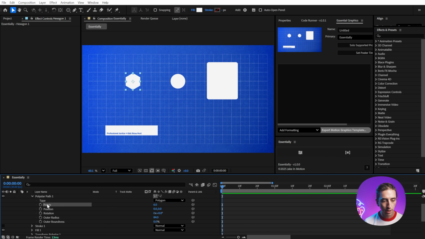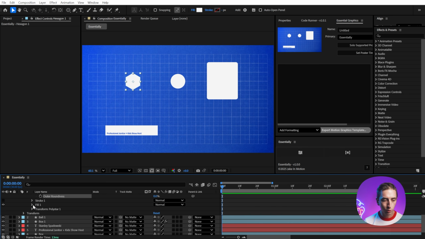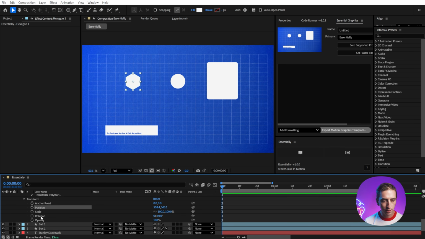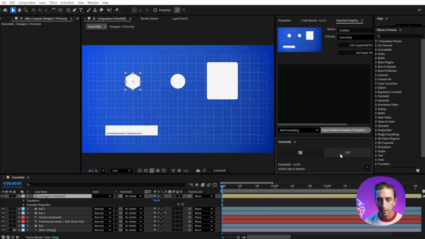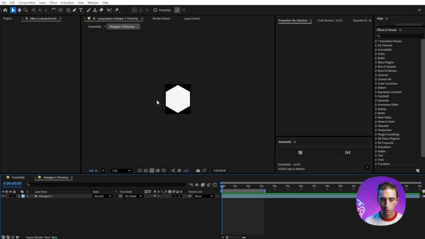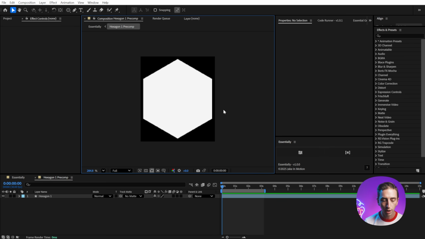So I'm gonna grab not only the points, but also, let's say the outer radius and roundness. Let's grab the fill color. And while we're at it, let's also grab the position and the rotation. And with all of those selected, I'm going to click the Essential Graphics button. It's going to create a pre-comp the size of your selection. So this is cropped to the bounds of what I had selected.